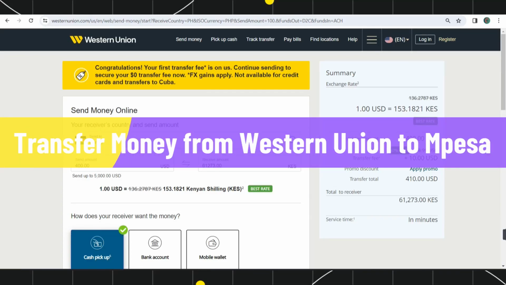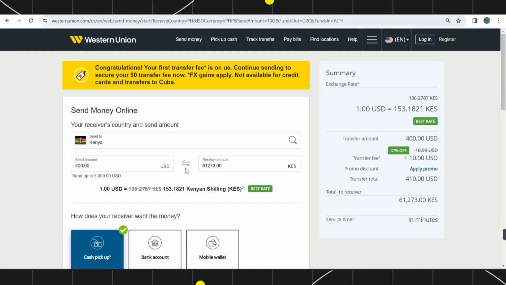How to transfer money from Western Union to Mpesa. Hi everyone, welcome to this quick tutorial where I'm going to show you how you can do this easily. So make sure to watch this video carefully so that you don't miss any of the steps in this process.